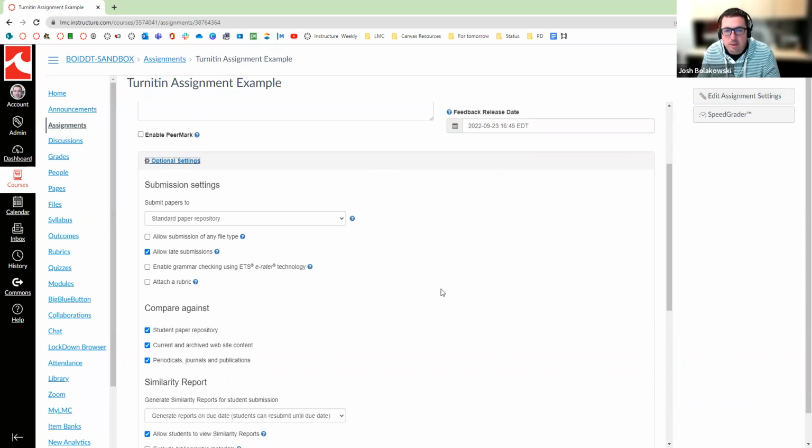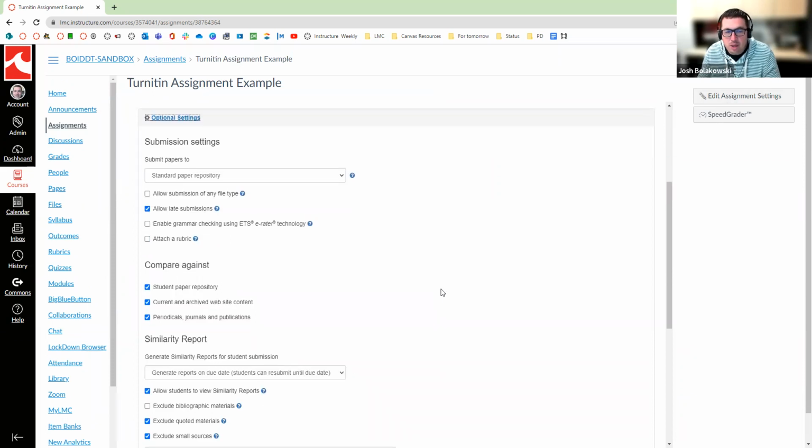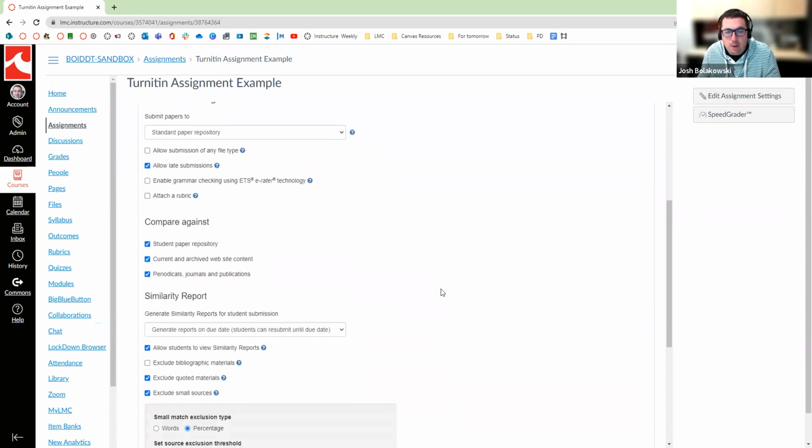Where things get a little bit tricky is if we want to allow resubmissions. Now at this point, this is the best information that IDTT has based on some of our own tests and a call to Turnitin at this point.